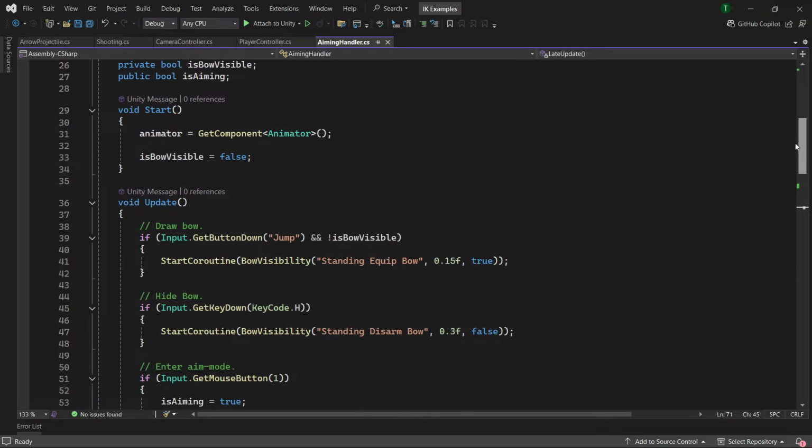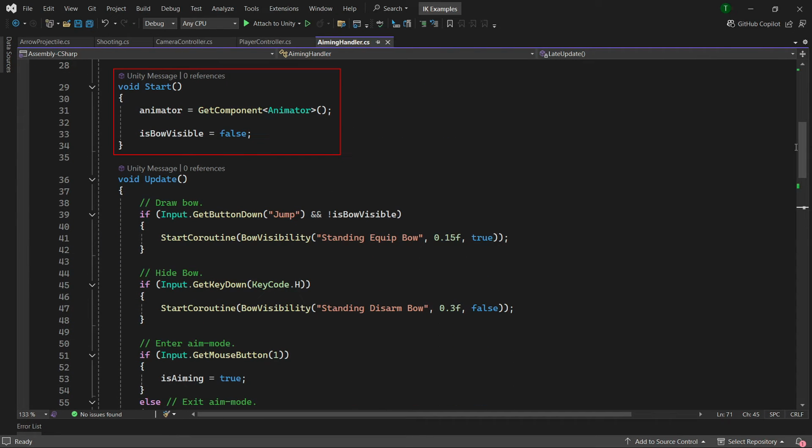In the start method, we begin by storing a reference to the animator component in the animator variable. We also set isBowVisible to false to indicate that the bow is initially hidden. I also disable the skinned mesh renderer for the bow in the inspector. In the update method, we handle input binding and control the animation states. If the player presses the spacebar while the bow is hidden, we play the equip bow animation. To handle the animation duration and toggle the bow's visibility at a specific time during the animation, we use a coroutine. Let's take a closer look at the bow visibility function.